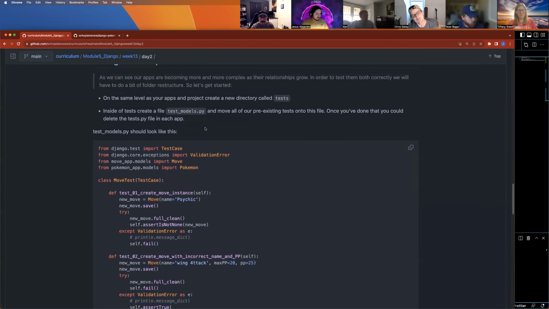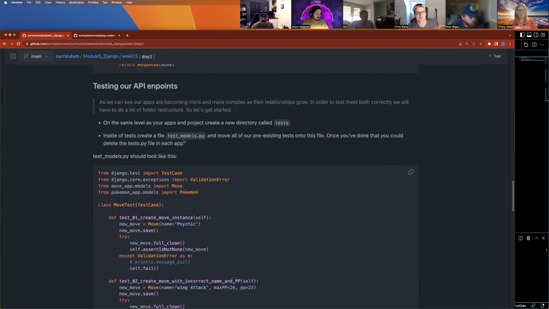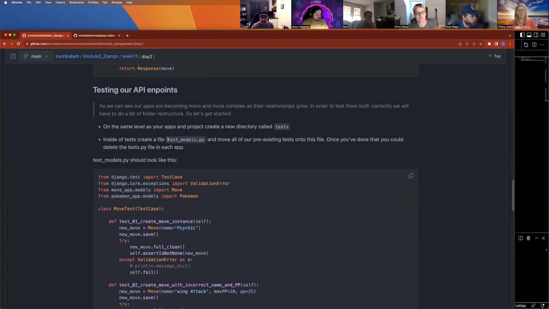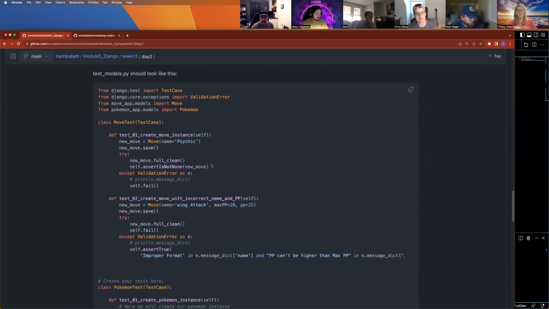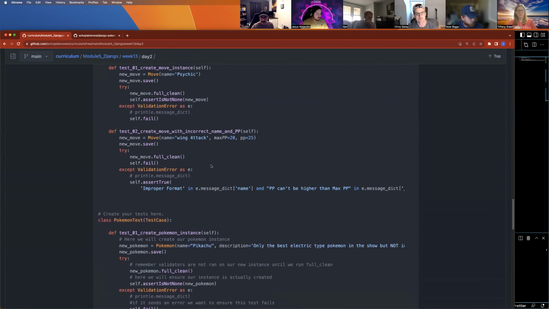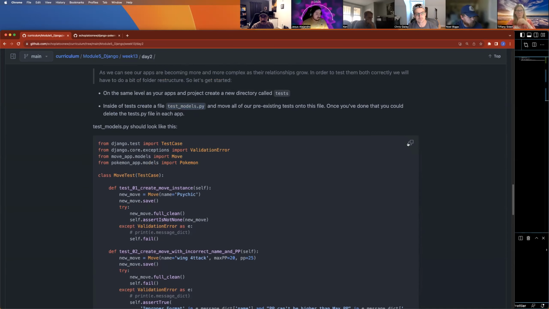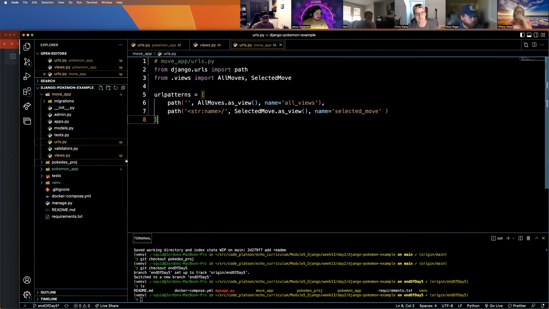Within, we're going to create 3 files in total. One is test_models.py. We're going to move all our pre-existing tests into this file. Once you've done that, you can delete the tests.py file in each app. Basically, it should look like this. We're going to be yanking everything out of there so as to not cause any issues.